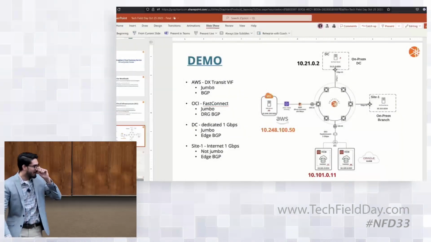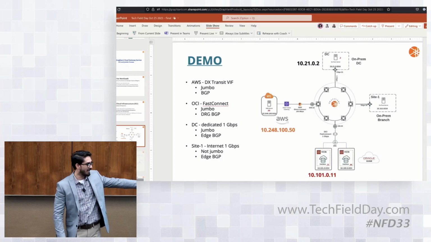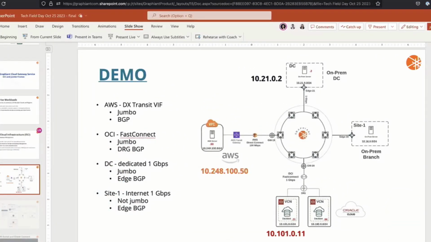We'll take a quick look at what the topology looks like. So you have a deployment in AWS on the left. You have a deployment in Oracle at the bottom. Then we have a data center, which is up top. And then we have a branch that's all the way on the right. The key thing here is AWS, Oracle, and the data center are all privately connected to the Graphiant stateless core, which means we do not have MTU restrictions. The edge, on the other hand, sits outside. In that case, it's not over a private connection, so it just goes over the internet.